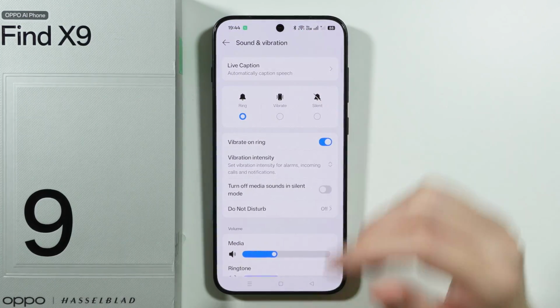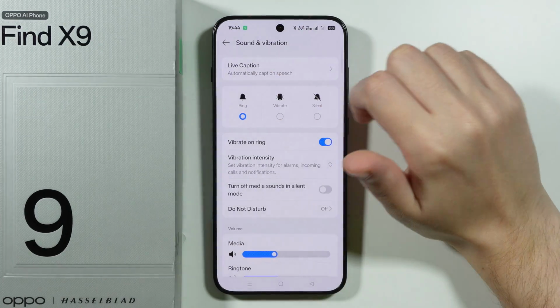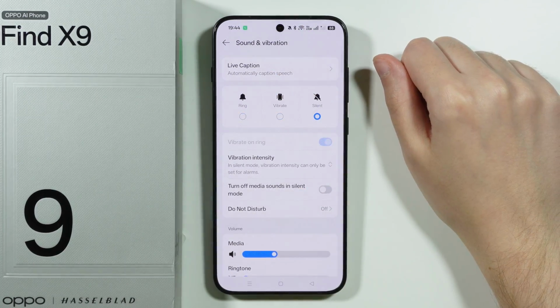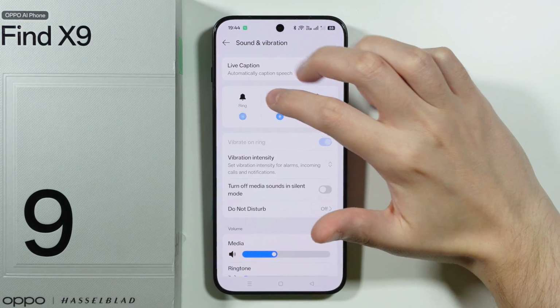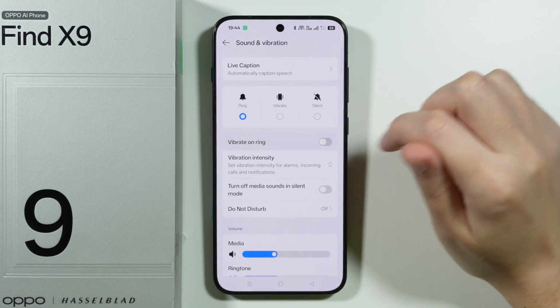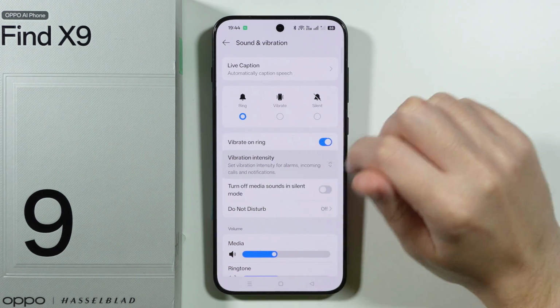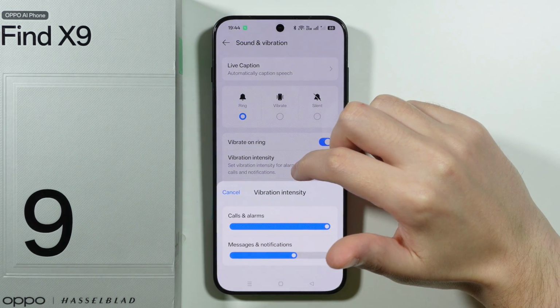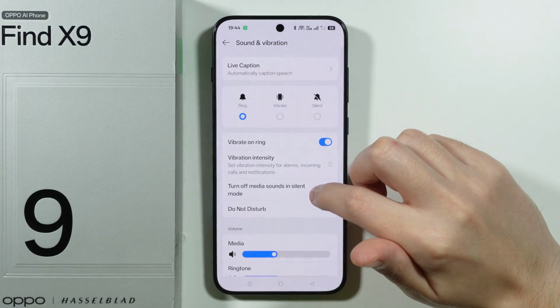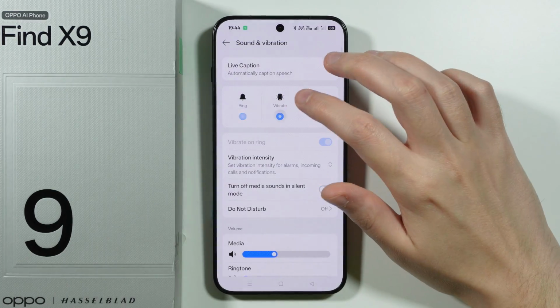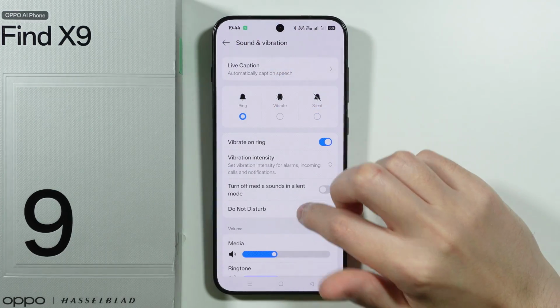And then we have the sound mode, whether you prefer to use the ring mode, vibrate mode, or silent mode. Besides that, if you use the ring mode, you can turn on or off the vibration when you have an incoming call. We can adjust the vibration intensity over here, and also we can turn off media sounds in silent mode. And besides that, we have the Do Not Disturb mode.